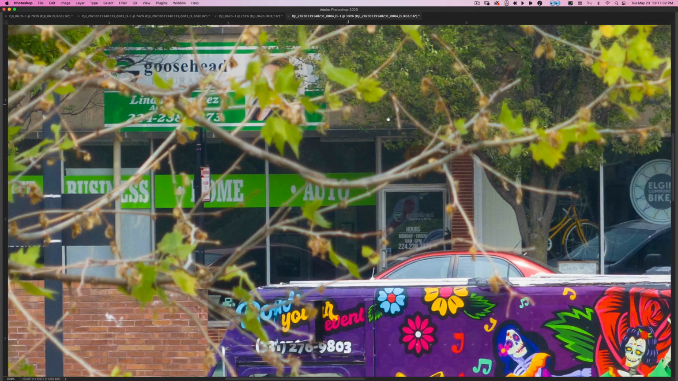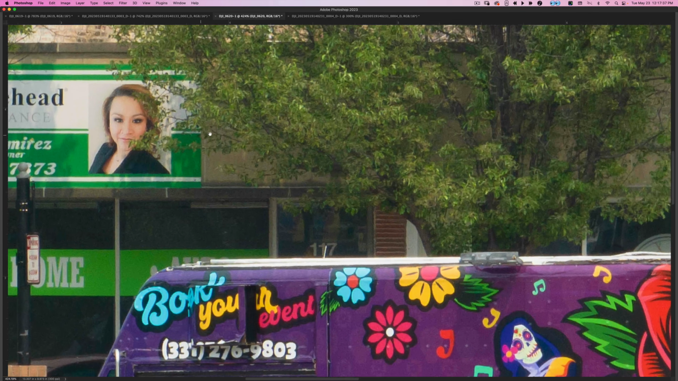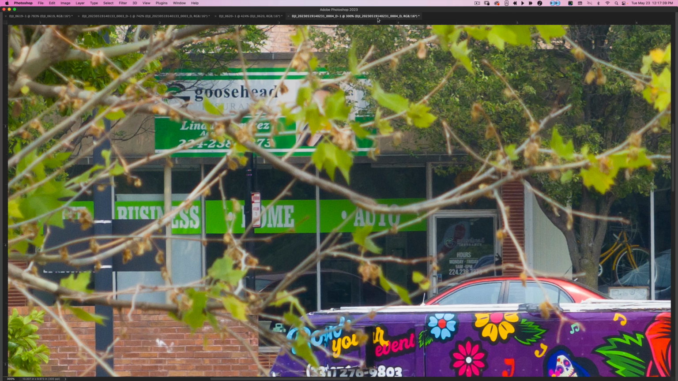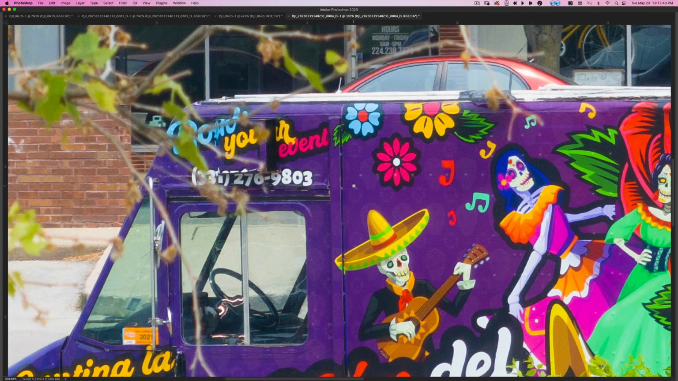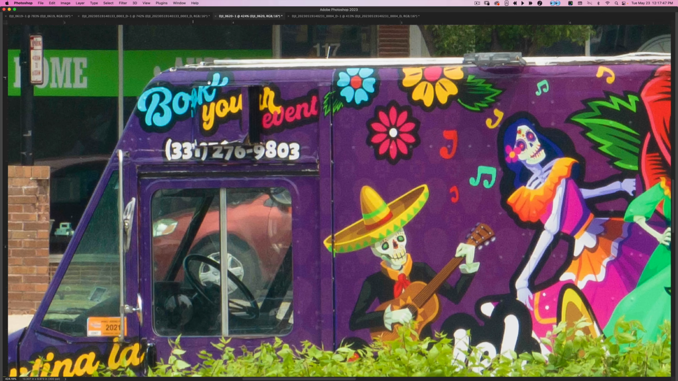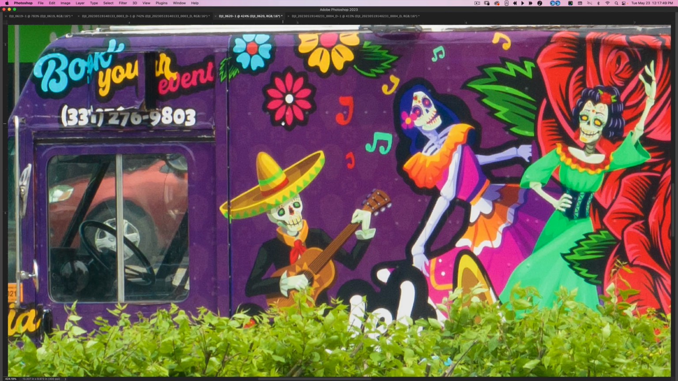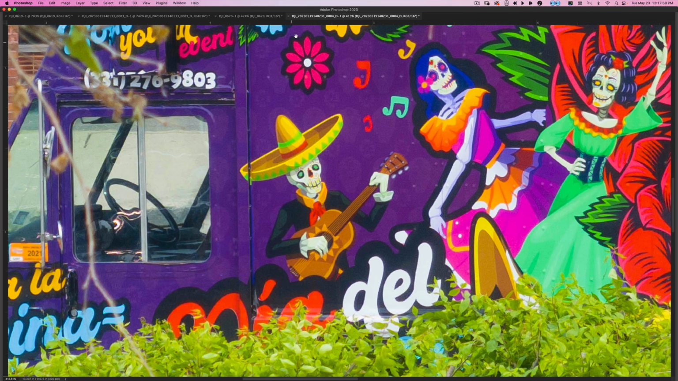So the Pro, not easy to tell. Let's look over here because of the way I was kind of flying. I didn't line everything up the exact same way. Boom, Mavic 3, Mavic 3 Pro.